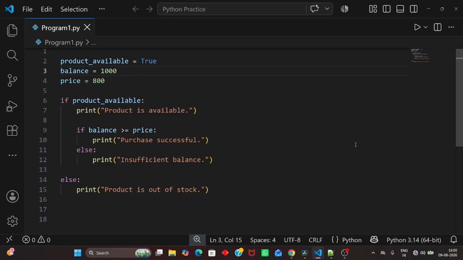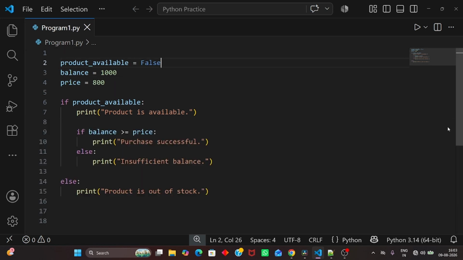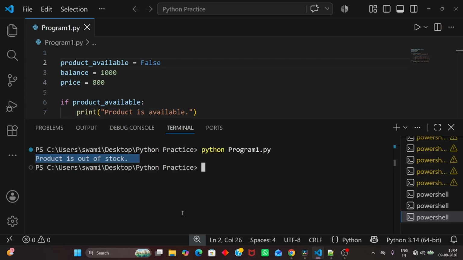Now, let's run the code in VS Code. The output is product is available. Purchase successful. Now, change product_available to false. Run the code again. The output is product is out of stock.